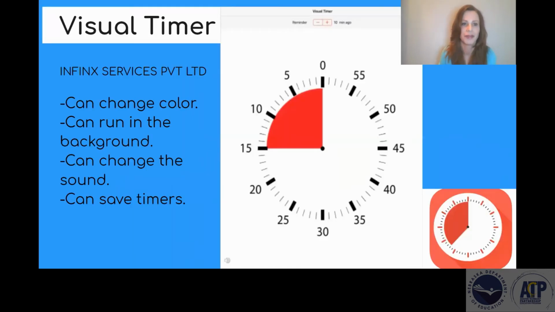Okay, some timer apps. So this one's nice, the visual timer. A lot of times our students with autism need to kind of make that abstract thing of time more concrete. So you can actually see the time disappearing.